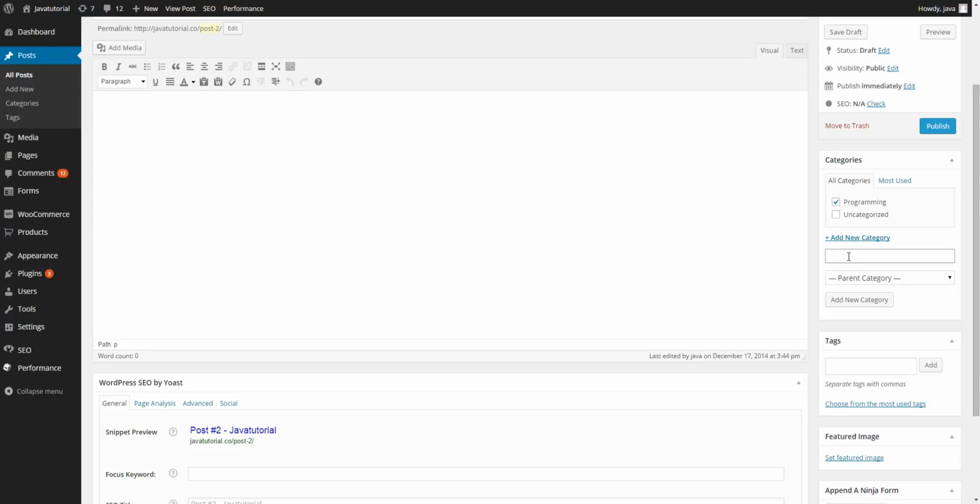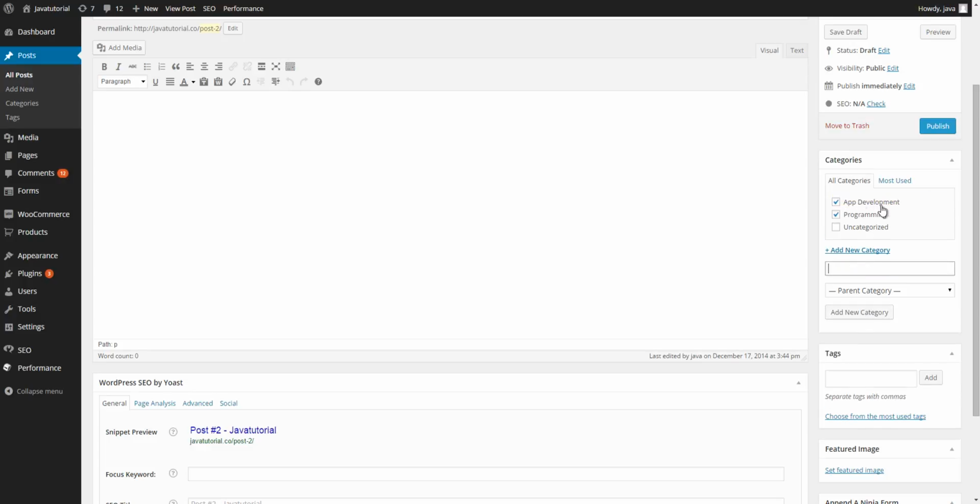Let's create one more. Call it app development. Now we've got 2 of them here, and I'm going to use app development for our next blog post, so I'm just going to uncheck that here. Usually what I like to do is think of all the categories that I know I'm going to use up front and just create them here the first time I create a blog post, and then they'll all be ready for me every time I create my next set of blog posts.